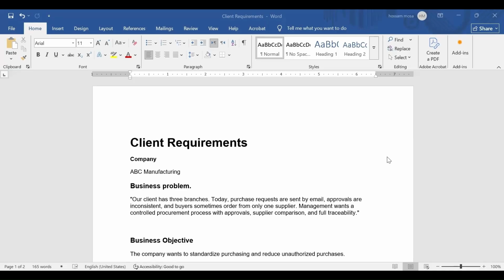And sometimes, according to the internal rules in the company, they need to send the request for quotations to more than one supplier. What they currently do is start the purchase process by sending the purchase requisitions by email, and all the approvals and confirmations are done by email. And sometimes they don't send the request for quotations to more than one supplier, but instead directly send the purchase order to only one supplier, which leads to an inconsistent purchasing process and also significant delay in the whole process.